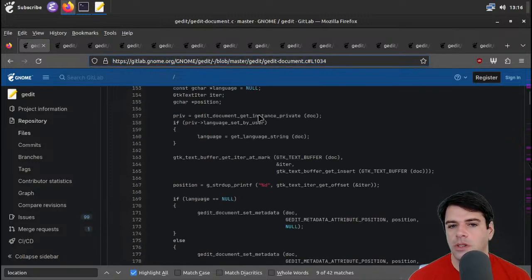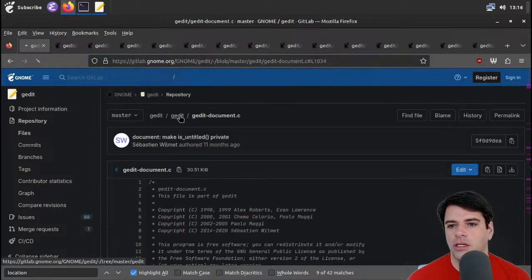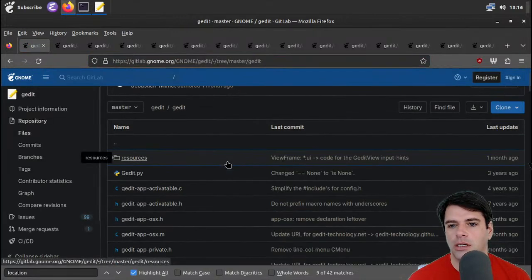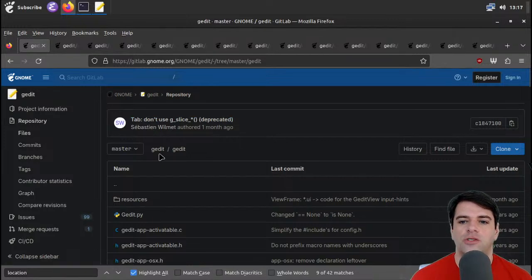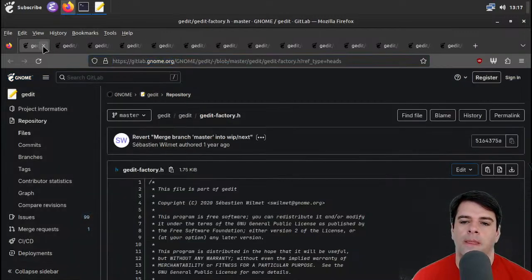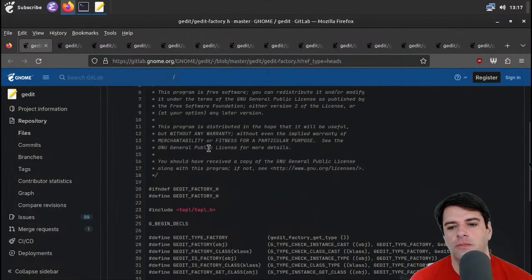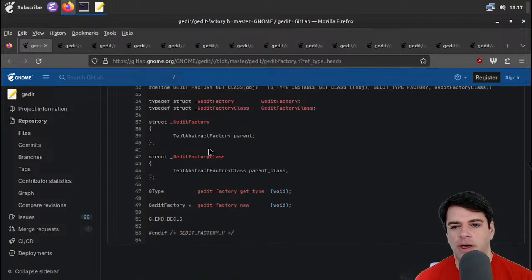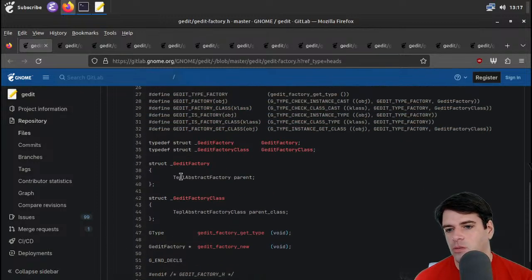So let me real quick check that. I just wanted to make sure this is gedit/gedit because I think this convention might differ from what GitHub uses. All right, so here's gedit factory. We saw this called essentially in the main method. And it's essentially just a wrapper around the tuple, whatever the tuple is using for a factory, and the abstract factory class.